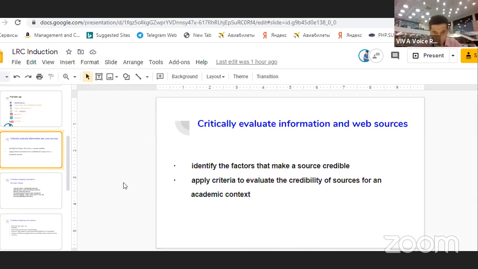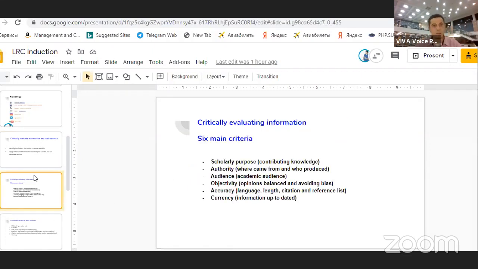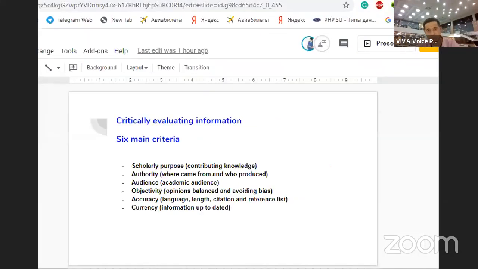Let's move on. In this section, we will learn how to identify credibility, and we will learn some factors in order to evaluate information, and then we'll apply these credibility factors. And then we will also cover how to evaluate web sources. Okay, these are the main 6 criteria.